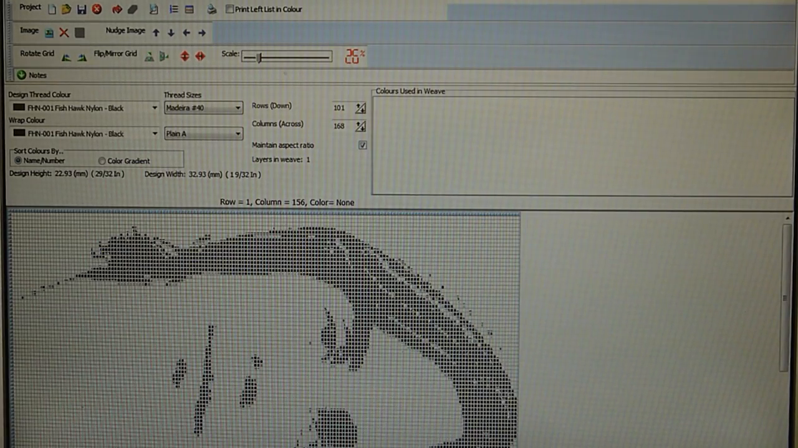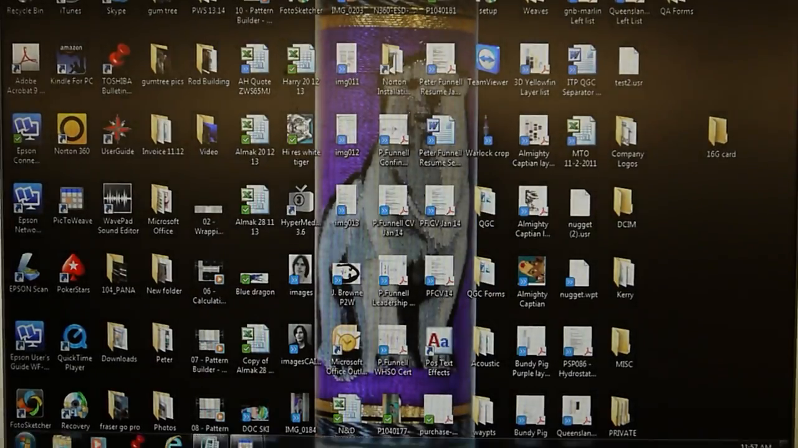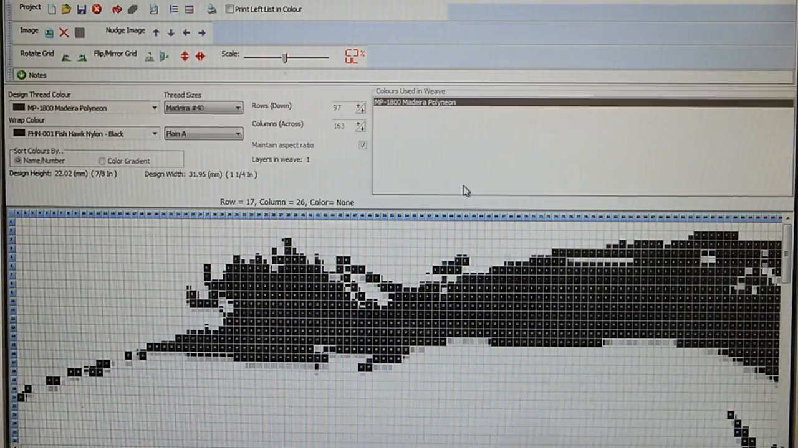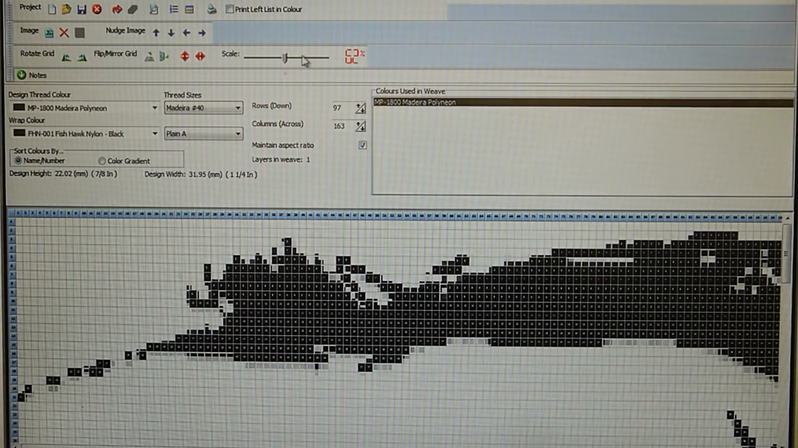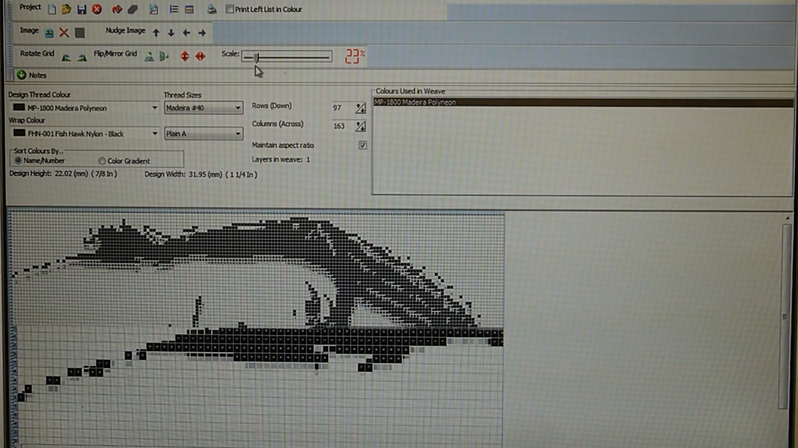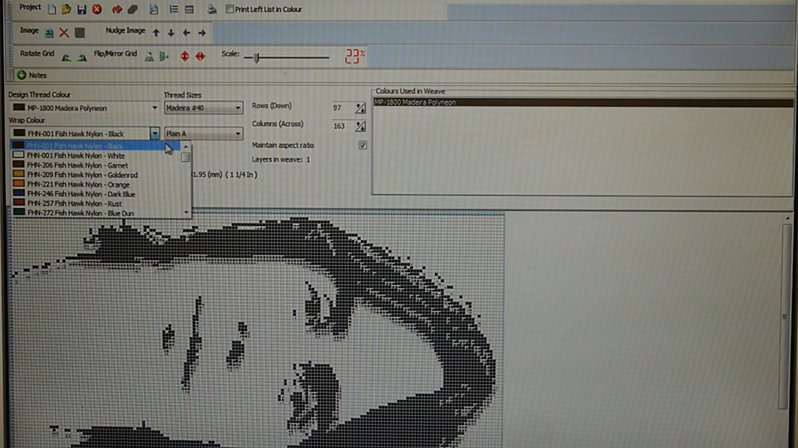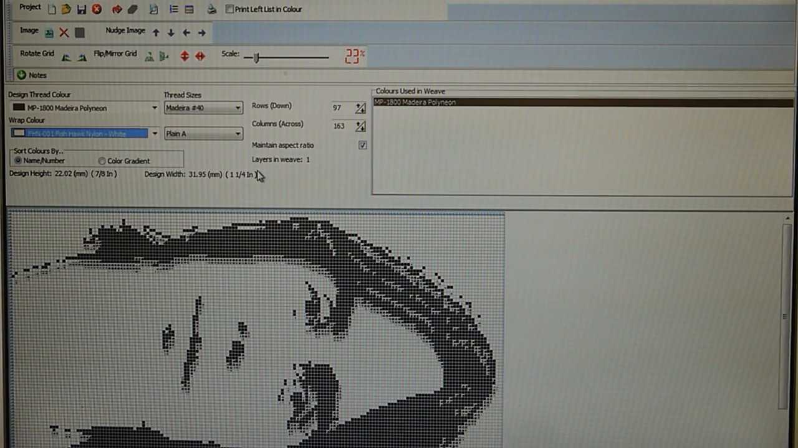Now, to save all the boring stuff, I've already done this and coloured the image in. So there it is here. I've coloured it in using Madeira 1800, which is the black thread for Madeira, and we'll just bring that down in size so you can see it on the screen. It's all coloured in there, and then what I'll do is have a look at it using a white background, because that's what I'm going to use as my wrap thread anyway.